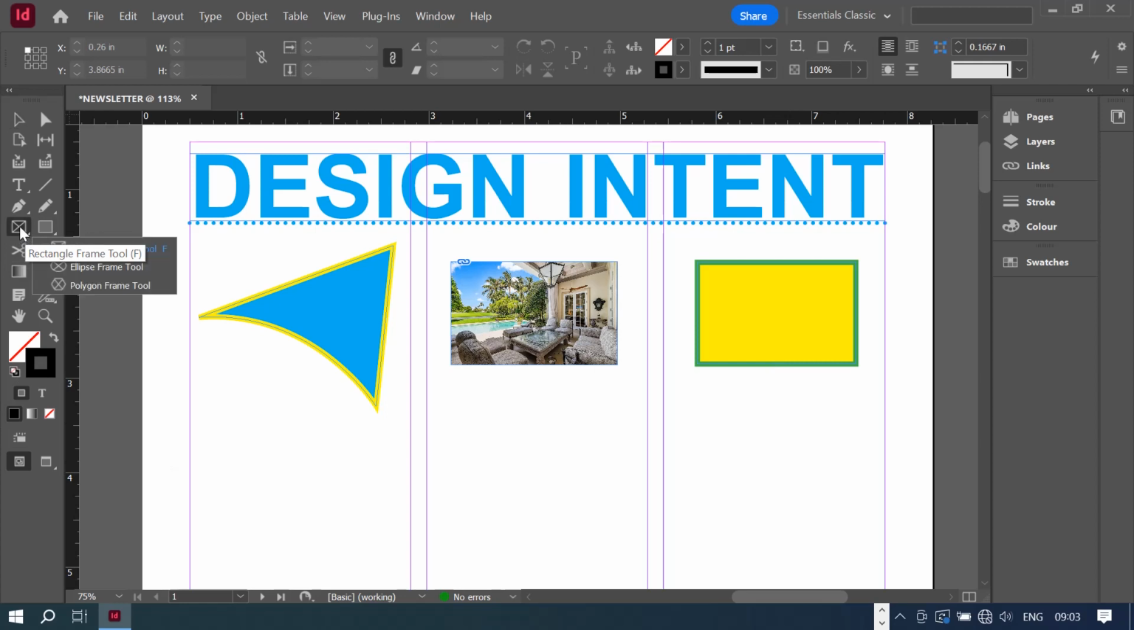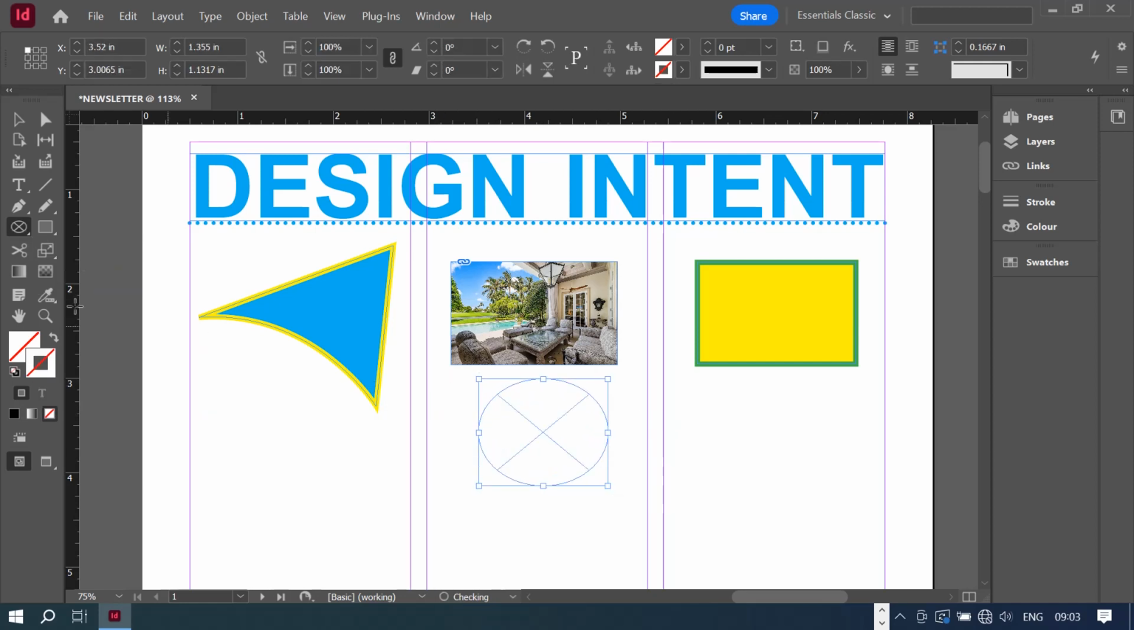These tools here, when you right-click on them, they have other tools below them. It's more like the same tool, but different shapes. So the ellipse is there.